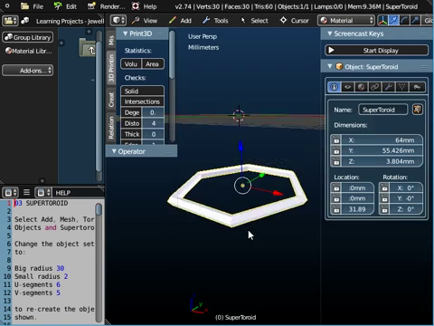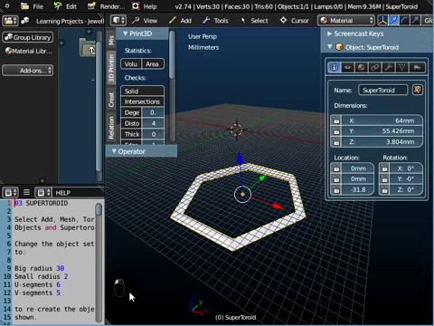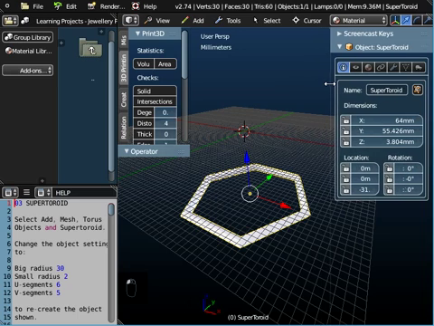It's a Supertoroid mesh. So the first thing I'm going to do is to switch on screencast keys. So any key presses I make should be displayed in the panel down here. And as usual, the instructions are in the help window here. And so let's have a go.